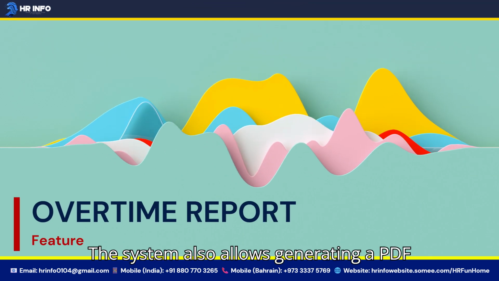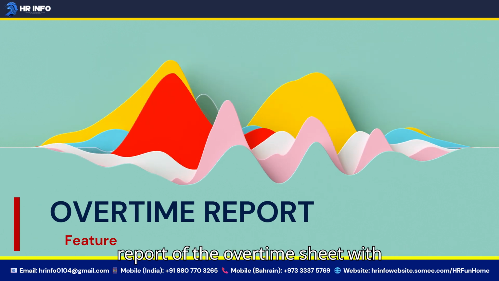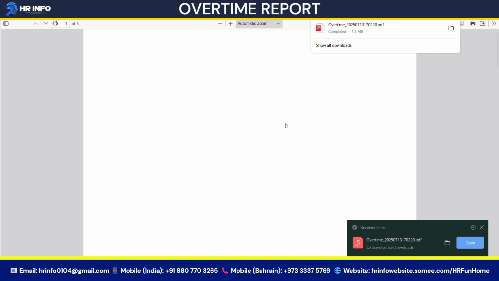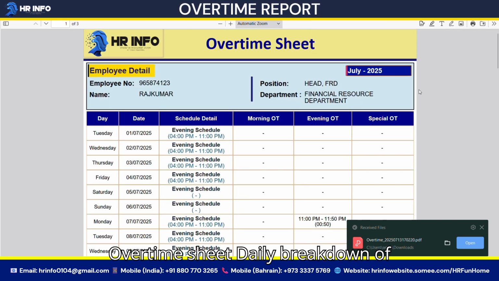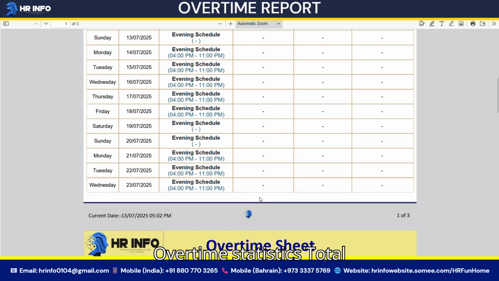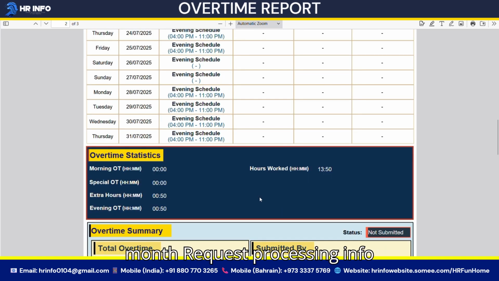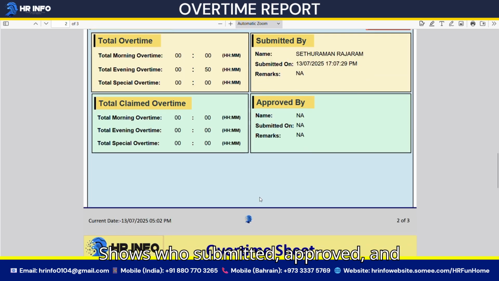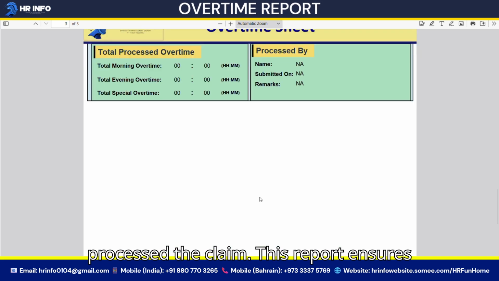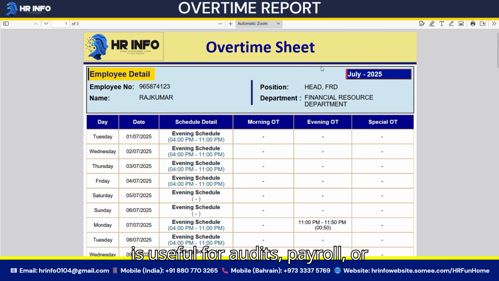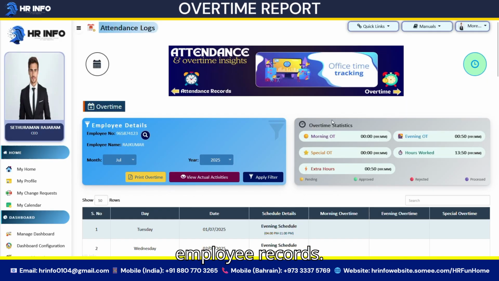The system also allows generating a PDF report of the overtime sheet with complete monthly details. The report includes the overtime sheet, daily breakdown of morning, evening, and special OT, overtime statistics, total OT hours and extra time worked in the month, and request processing info, which shows who submitted, approved, and processed the claim. This report ensures transparency, proper documentation, and is useful for audits, payroll, or employee records.